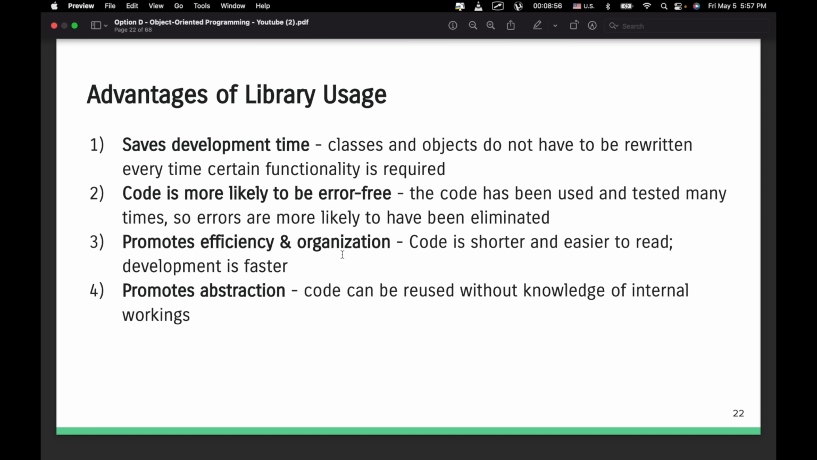Moreover, because you're not implementing the functionality in these libraries, your code is going to be shorter and easier to use, making development faster. And finally, we can promote abstraction through library usage. Abstraction is basically hiding away the internal workings of a particular piece of code. If you're using a library, you don't have to understand how it works. You can just use it. That's an example of abstraction, which just makes coding a lot faster. It reduces development time.